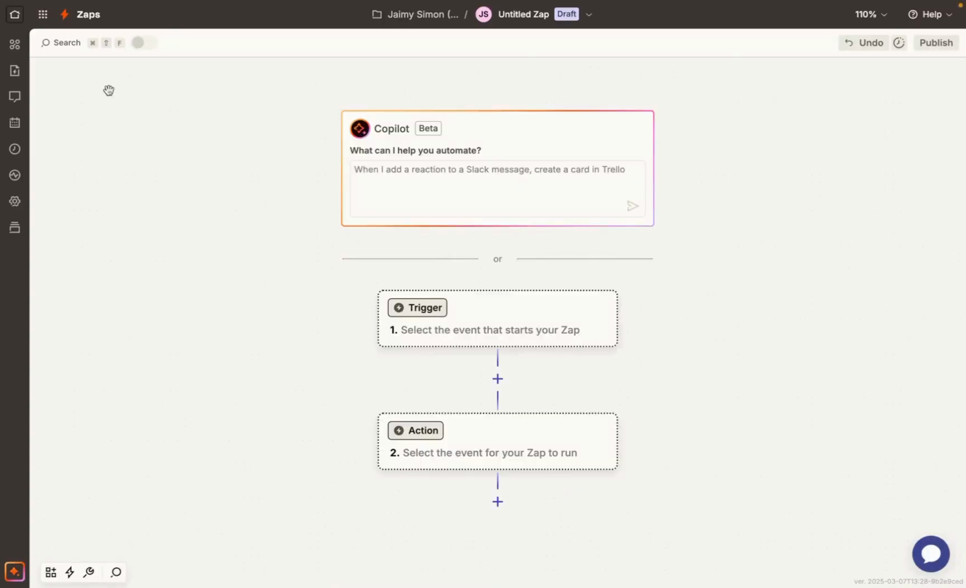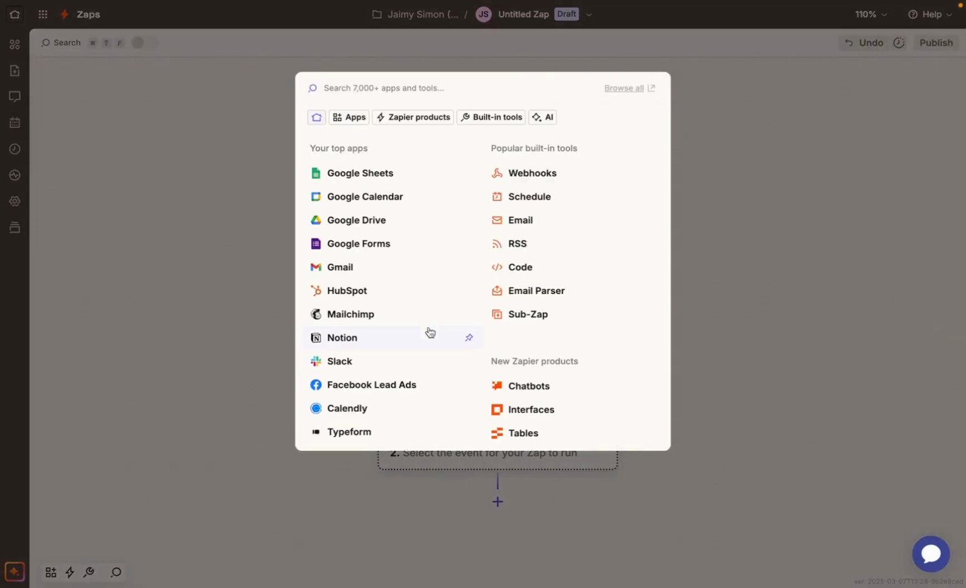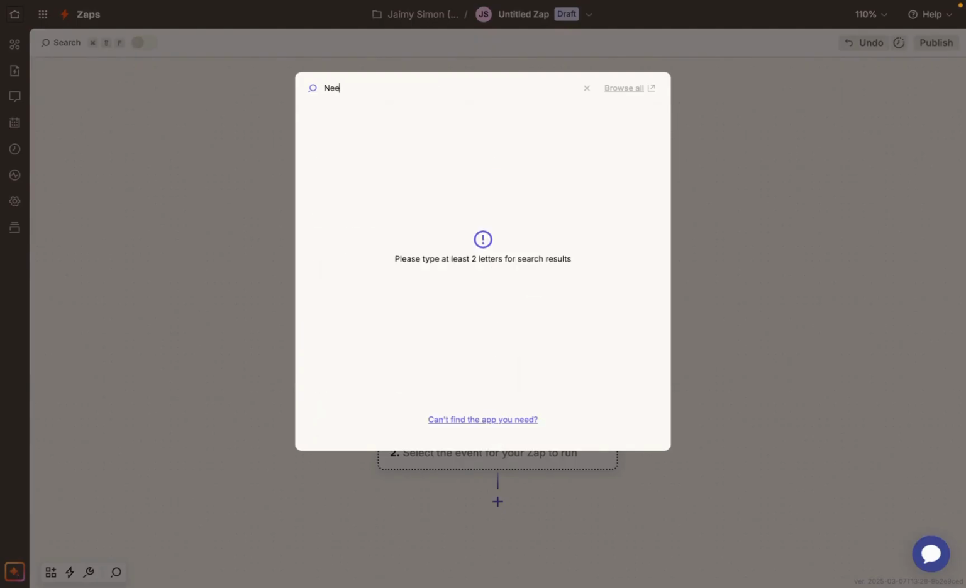The initial step is to select a trigger event for your Zap. Upon clicking this, you will be shown a modal with a bunch of applications from which you will have to choose NeetoCRM.